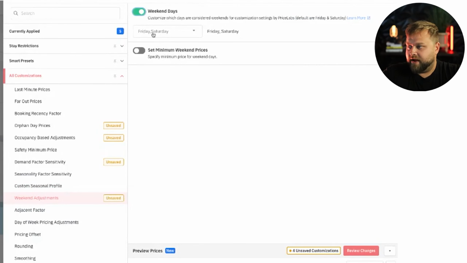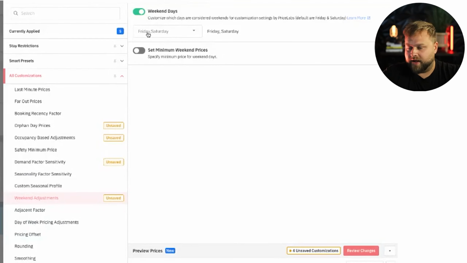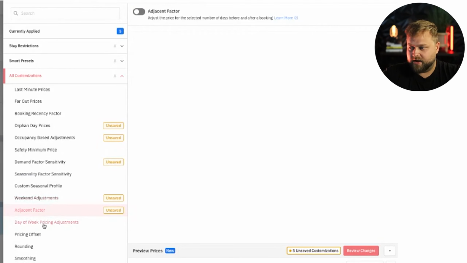All right, weekend adjustments. I would classify weekends to be Friday, Saturday. And again, when we are setting, for example, those orphan day discounts, if Thursdays in your market are just as in demand as Fridays and Saturdays, maybe you'd include Thursday as well. So some of those discounts aren't applicable for those reservations. But again, most markets are going to be just Friday, Saturday. I think in all of the places I'm invested, this is how I've got it set up. Minimum weekend prices, I would leave this off. Again, I'm a big fan of just using the base and the minimum to control really all of the pricing aspects. Adjacent factor, I would leave this off.